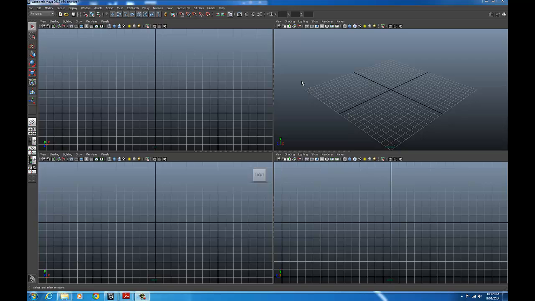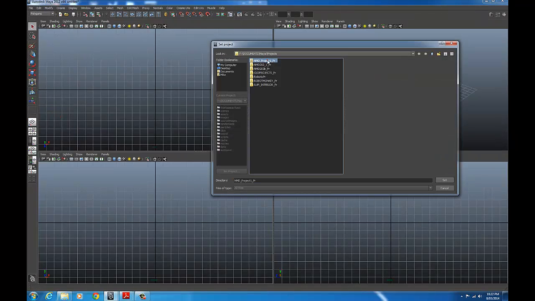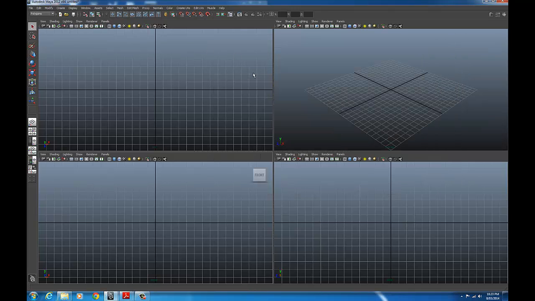Hi guys, welcome back. Before we get started, let's just point our Maya to our project folder. So mine's NMD project 1 underscore PR and hit set.